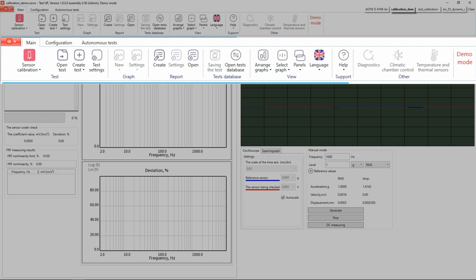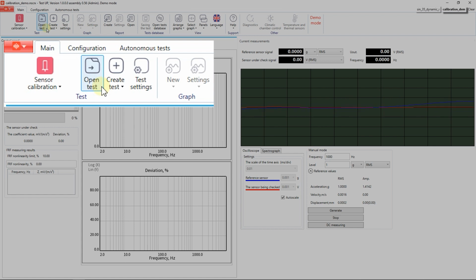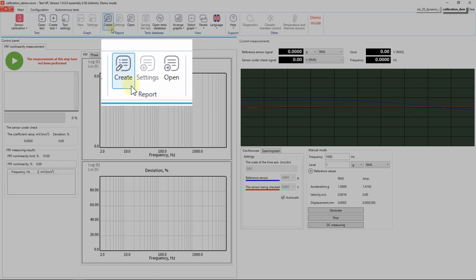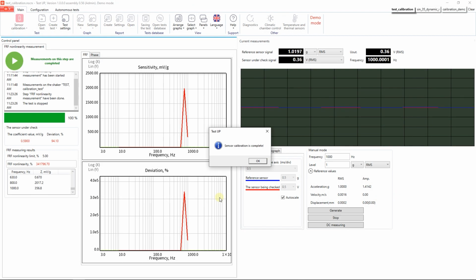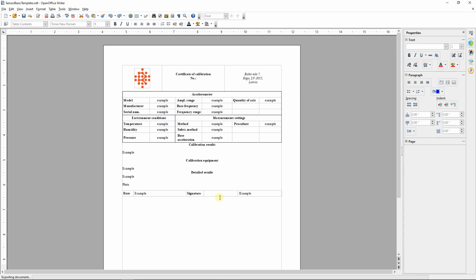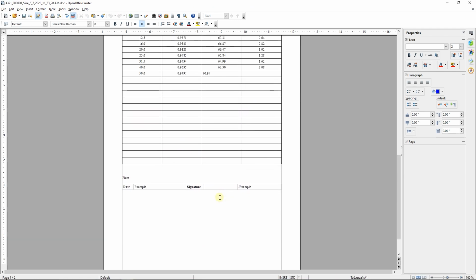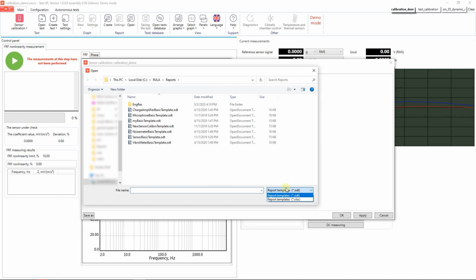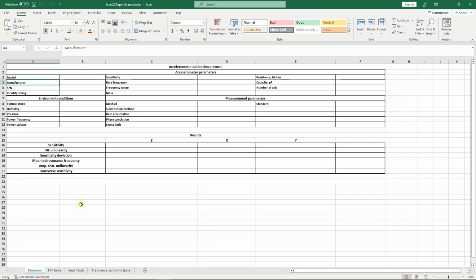The Main tab is split into 7 subsections, but for this particular module, we'll only need 2 of them: Test and Report. In the Test section, we can open existing profiles, create new ones, or change the settings of a current profile. The Report section allows us to generate reports or open existing ones. Note that in the Sensor Calibration module, reports are created automatically after every calibration. You can, however, customize their format. We will cover the report settings in detail later.